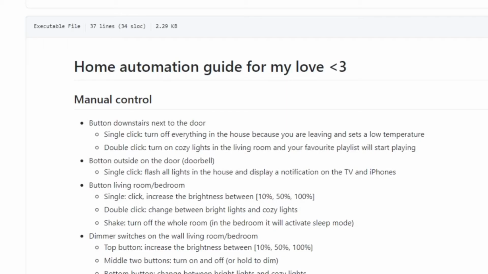The home automation guide for my love. This is exactly what everyone who's creating a smart home should create. It's the easy to understand user guide. And I actually think this user guide should be created before you set out to do any automation or do anything smart in the home.